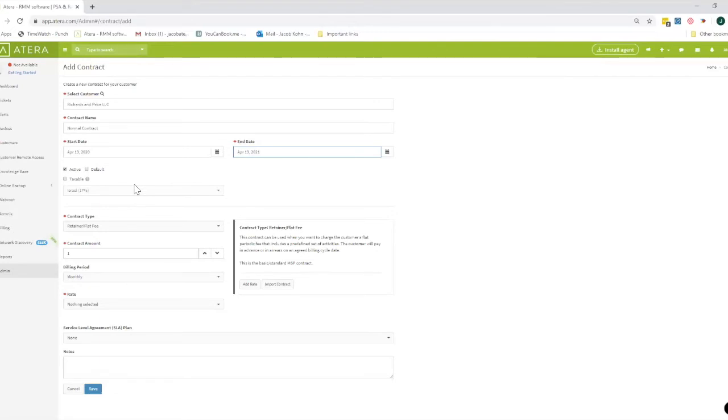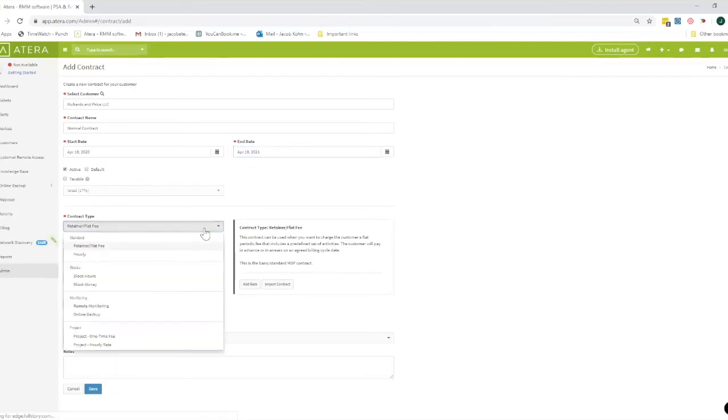Continuing, we will select the contract type. There are several types available, from standard contracts, time blocks, monitoring, and projects. For each type of contract, you'll notice a brief explanation is provided alongside the contract type. You may also refer to our knowledge base articles for more extensive information on setting up each type of contract. So here I will select retainer flat fee.